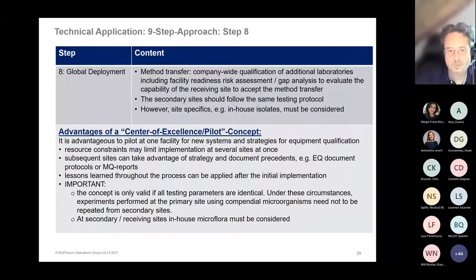Of course, you need a transfer protocol. You must define acceptance criteria for the transfer. Well-known activities, very important, site-specific items such as in-house isolates must be considered. Maybe this is a last comment regarding the Center of Excellence and pilot concept: we felt it would be good to use this concept as resource constraints may limit the implementation at several sites at once. Very important, subsequent sites can take advantage of the strategy and the documents the pilot site generated, so equipment qualification, protocols, data integrity assessments, IQ, OQ, PQ protocols, and in the best case, MQ reports as well.